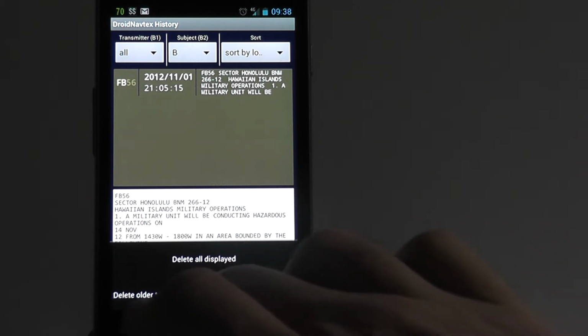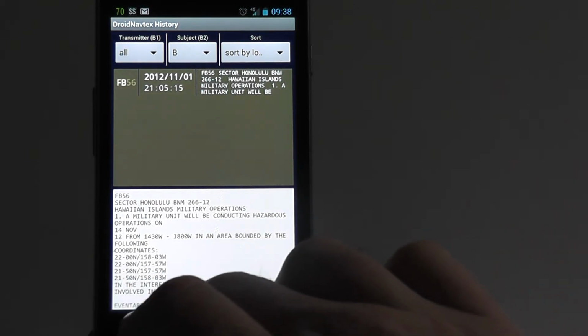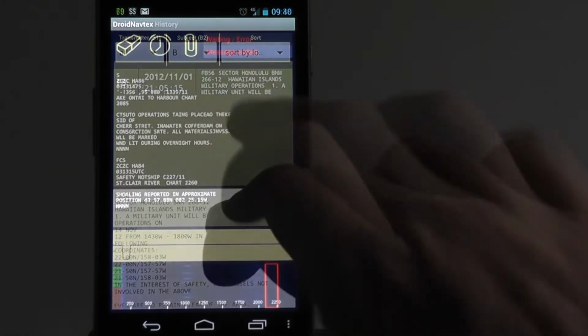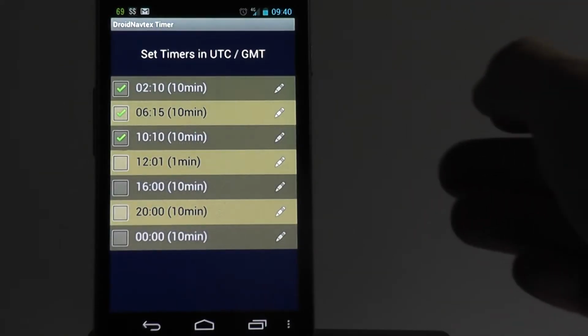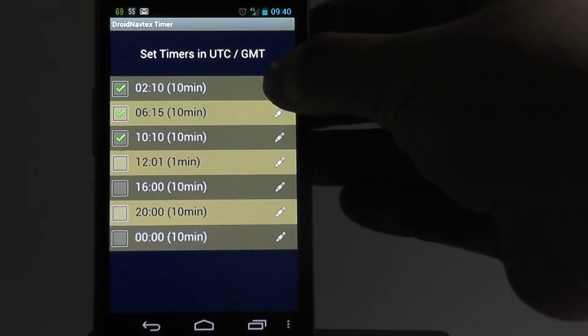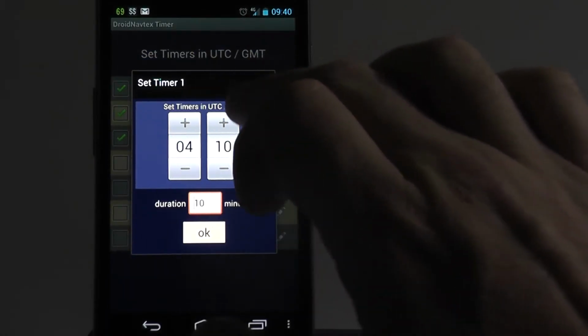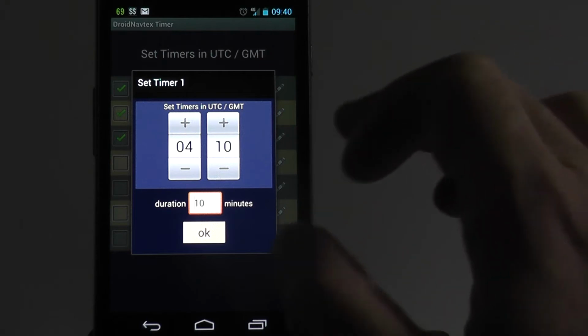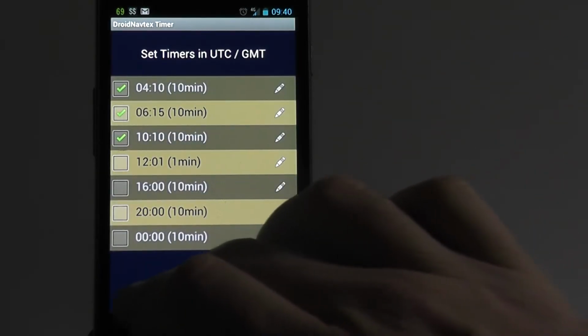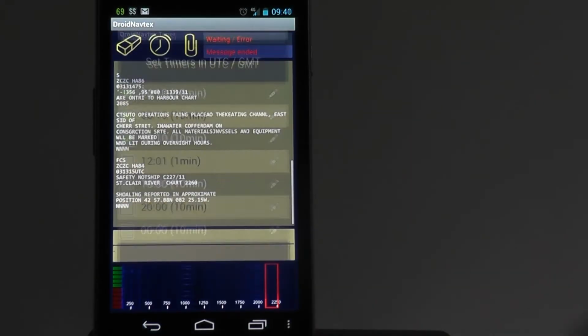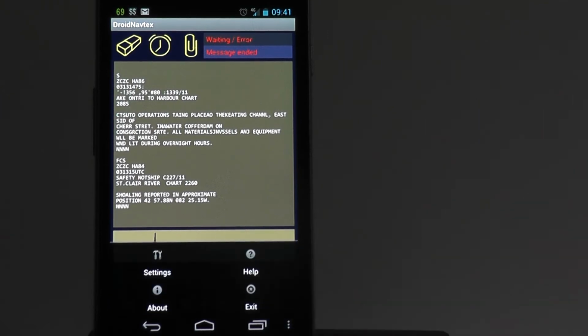To delete messages, click the menu button and you have options to delete messages. By clicking on the little clock icon on the top, we can get to the timers window and we can set a timer and the duration. So DroidNavtex will start up, record the messages and then go back to sleep. The timers should be used when running the phone or tablet on a battery.